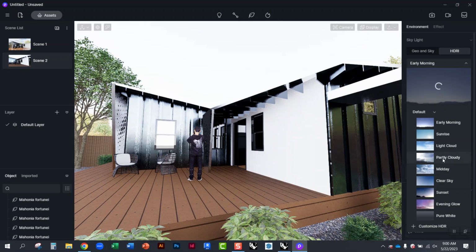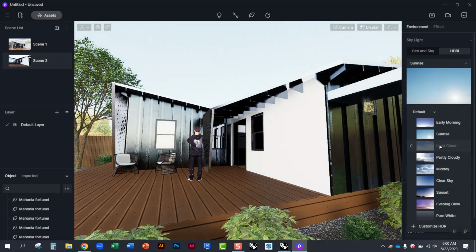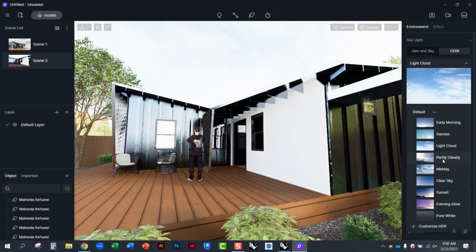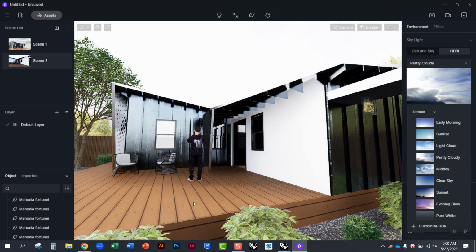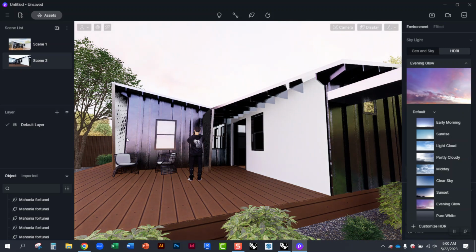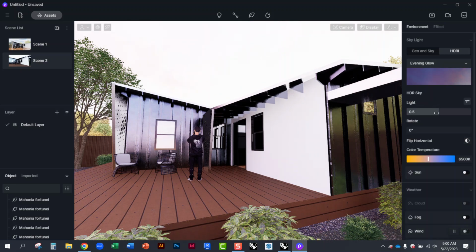So you can see I'm changing these to just show the different HDRIs that come preloaded. And you're noticing not only the sky is changing, but the lighting effects on the model are changing. So if I go to more of a sunset, you're seeing that sunset here. There's a little bit too much light in the sky right now.